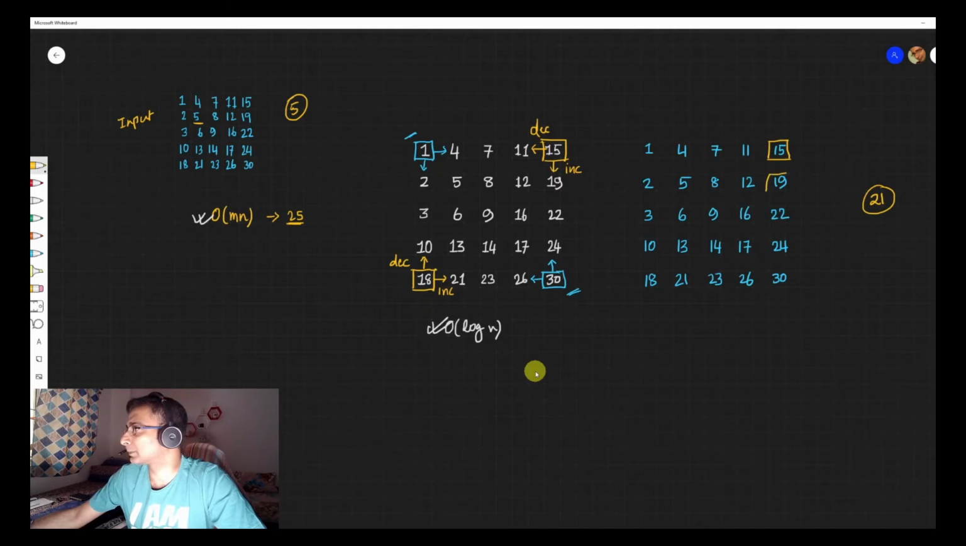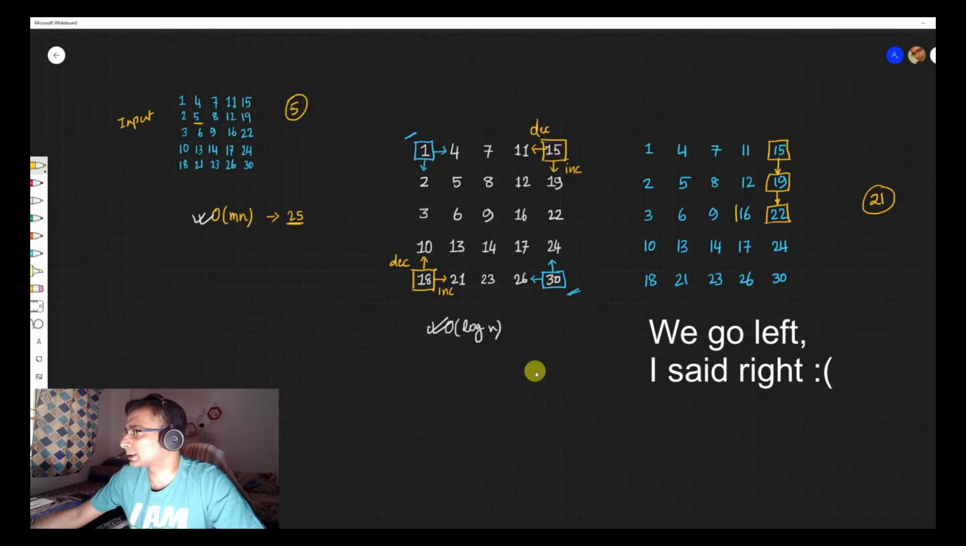We are going down. So we came to 19, right? We want 21, and down we increase value. We are at 19, we want to increase value, so we come down. So we are now in a cell which is 22. And we now want to decrease value because we are looking for 21. To decrease value, what do we do? We go right. So we came here.